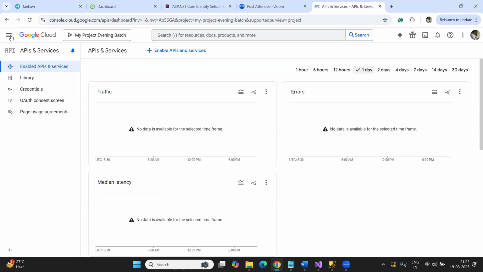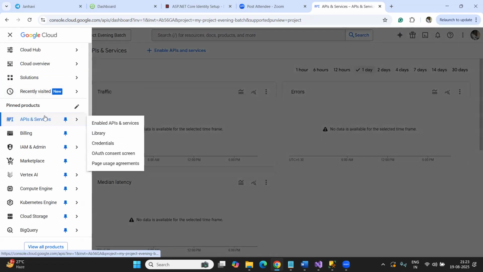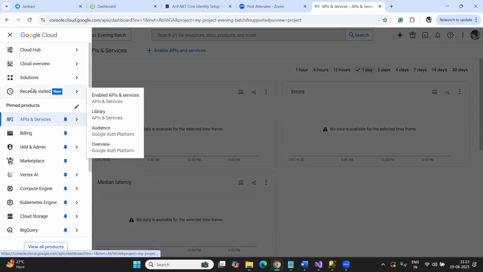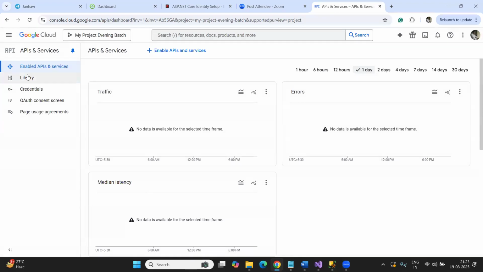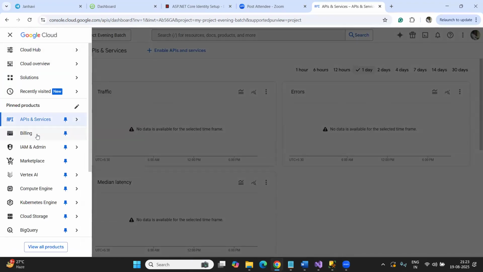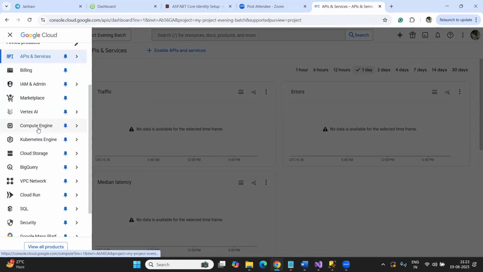Yes. Then what you need to do in this case is enable API services. Here you can see that option.